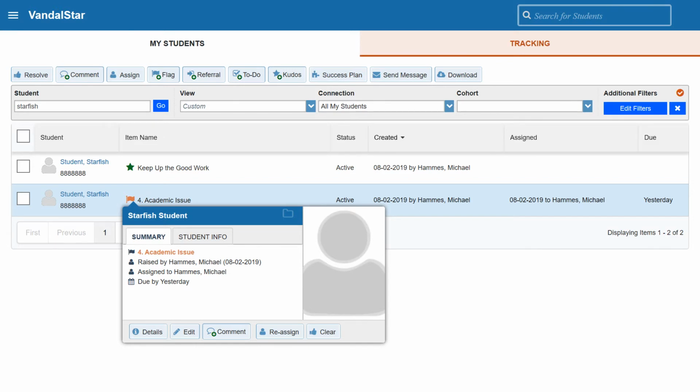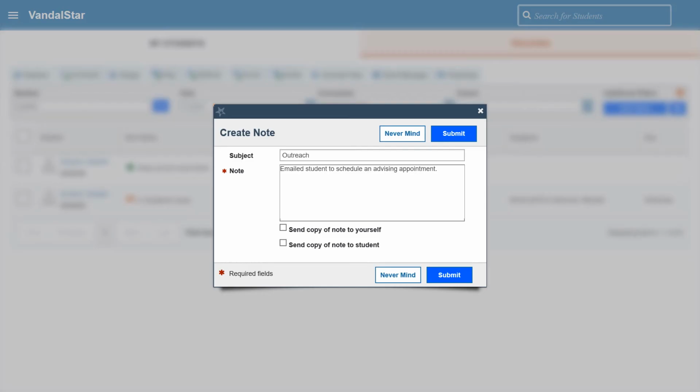You have the option of adding a comment to a flag. For example, you might want to make note of your outreach efforts, such as emailing or calling a student. To create the note, give the note a subject, and provide appropriate details. You have the option of sending a copy of the note to yourself and/or the student. Note that a student will not be able to see the note unless you send them a copy. When you are done, click Submit.